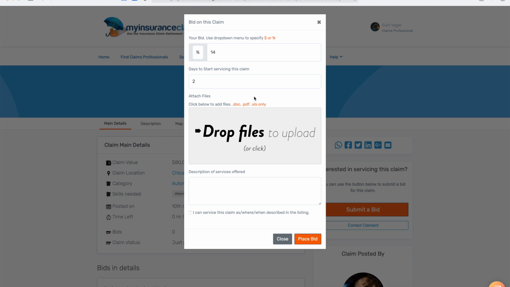The next field is for me to upload any type of document that I want to communicate with the claimant. It could be my bio, could be my contract. Just note that anything that you upload here is public and is going to be seen on the website unless the claim has been entered by the claimant as sealed bidding. In this case, no one can see whatever you upload, or no one can see your bid except for the claimant. That's an important fact.